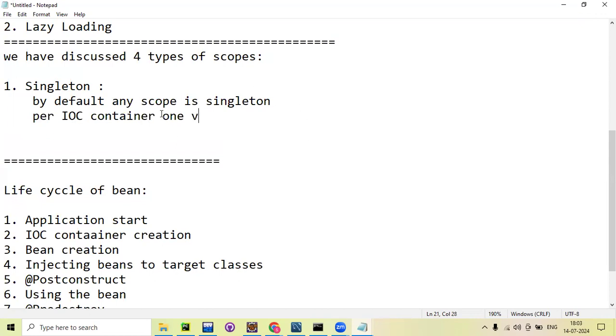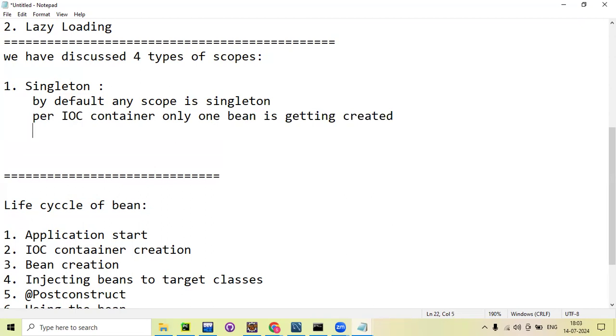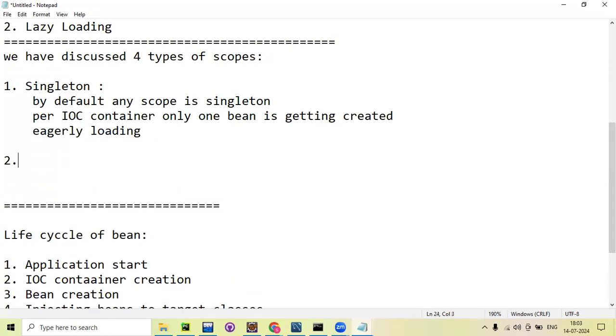Prototype is different: a new object is created every time. Next, singleton is eagerly loading. Next one, prototype.